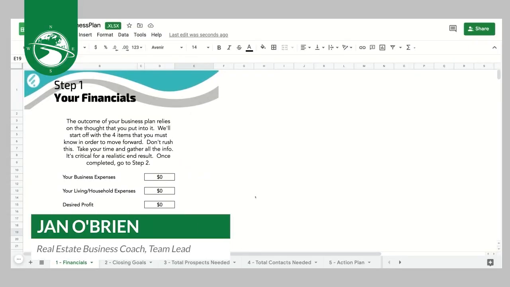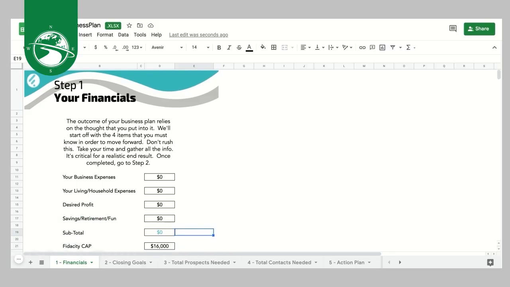Hi, Jen O'Brien here with a tutorial on how to complete the Fidacity business plan. So hopefully you've already gone through that training where I'm going to now put into practice what we talked about in the business planning course and walk you through the 6 tabs that are across the bottom here.